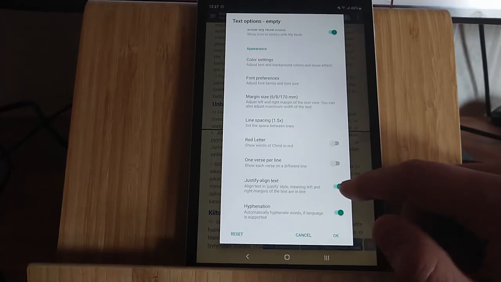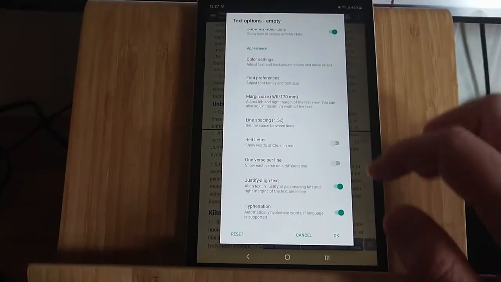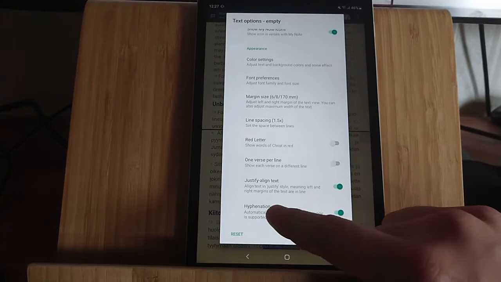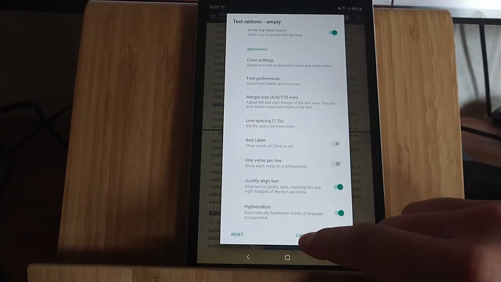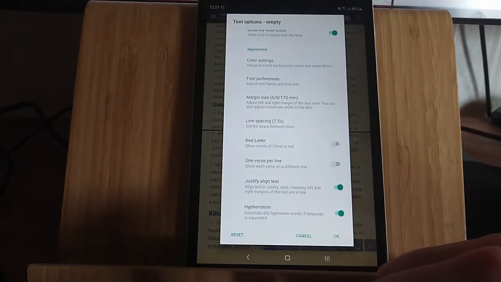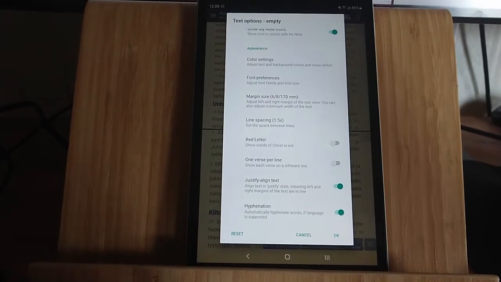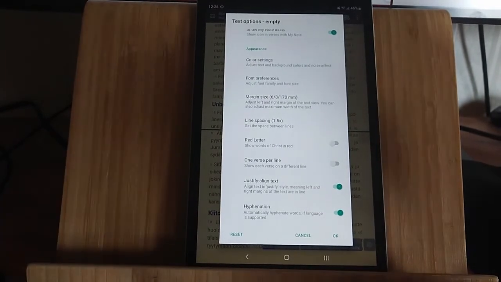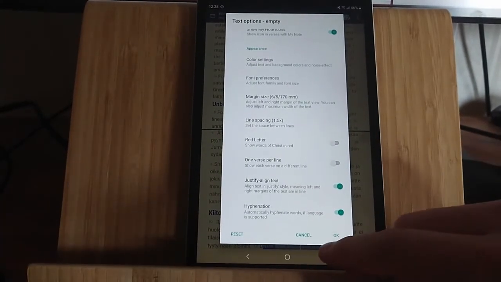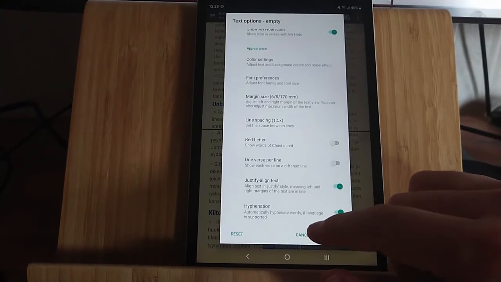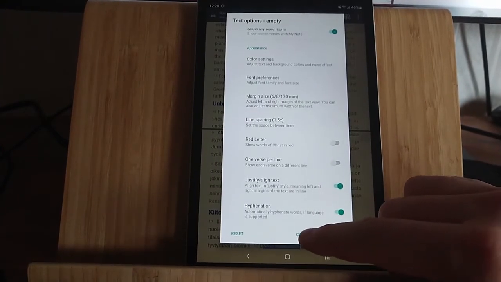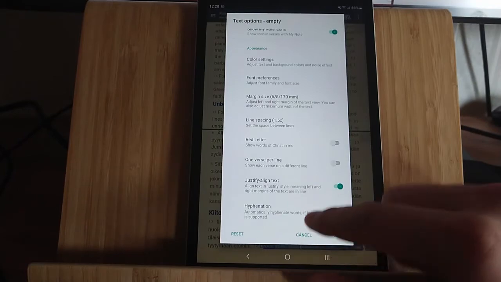So we can justify align text and also use hyphenation. But unfortunately hyphenation is working only for English currently, and it is because Google Chrome doesn't support other languages for hyphenation at the moment.